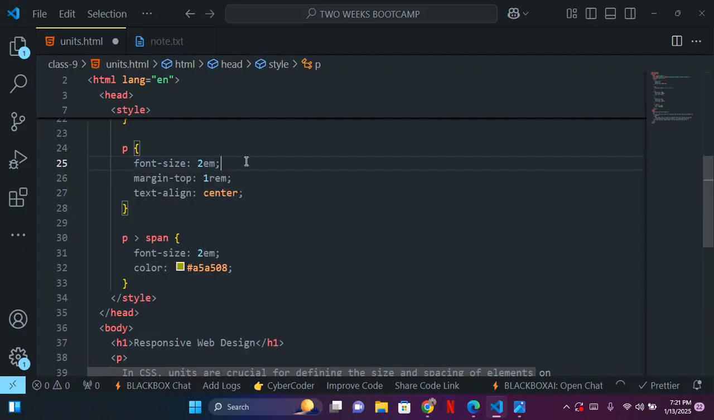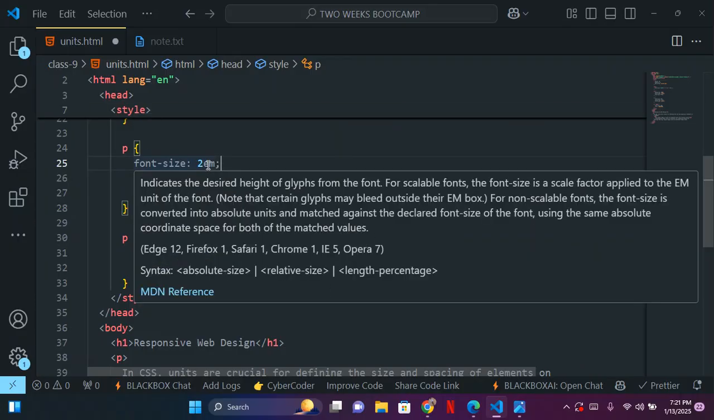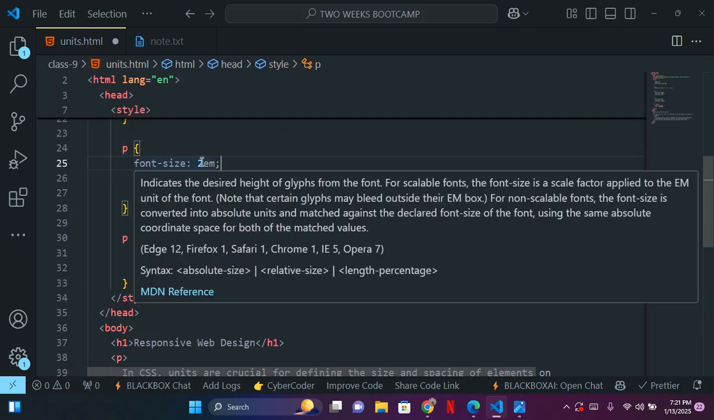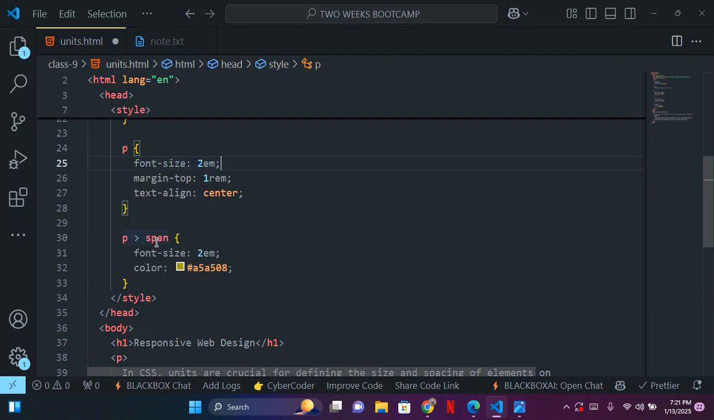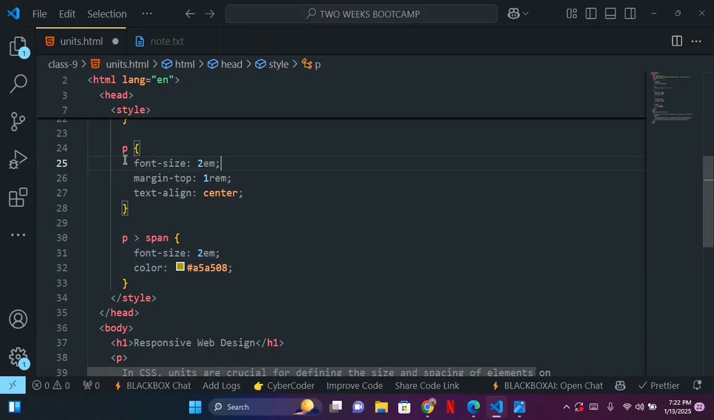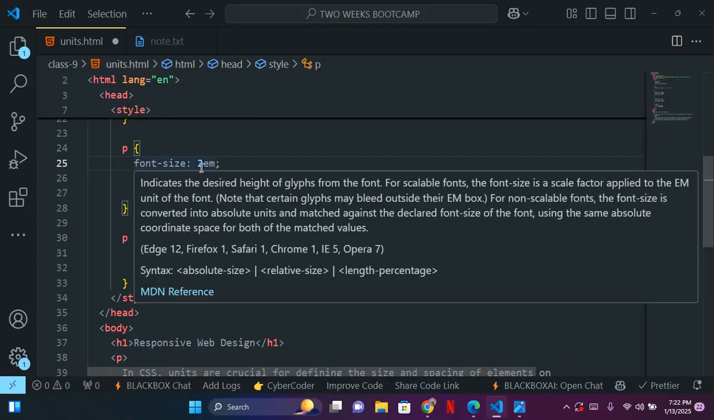If I give the parent element 2rem, that means the child element's 2em will be relative to the parent font size. The parent font size, which is the p tag, has a font size of 2em. Then the child also has a font size of 2em. You'll be thinking maybe it's going to be the same size for both the parent and the child, but it's not. Rather, the child is going to be two times the font size of its parent element.